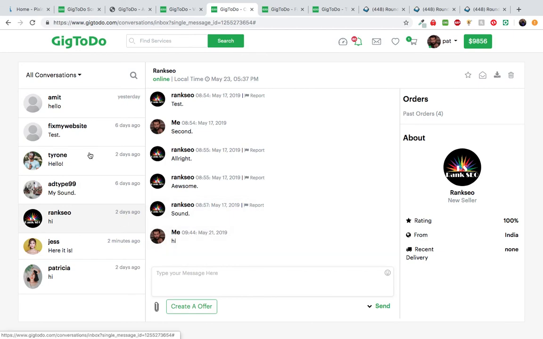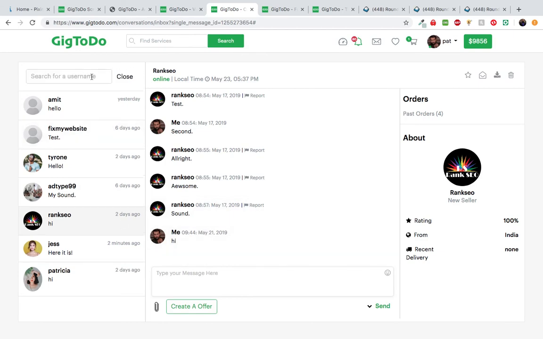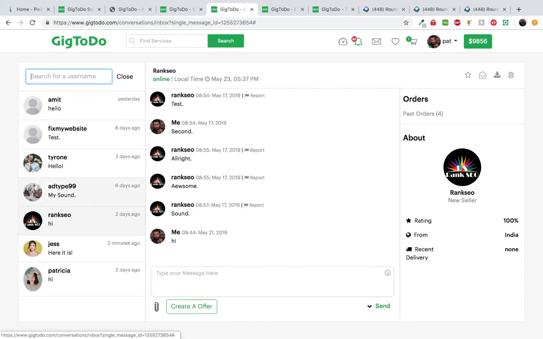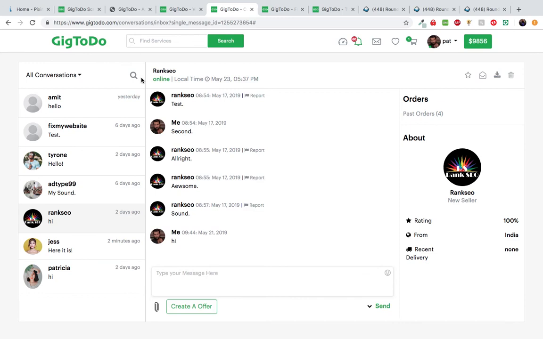Another interesting feature right here is you can actually search through username. So if we search rank, it's like instant. If you have so many messages here, you can just search by username. That's about it with the message area. Also here you can see the status for the different sellers or buyers or just users. You can see if the seller is online right now. You can see the seller's local time as well.